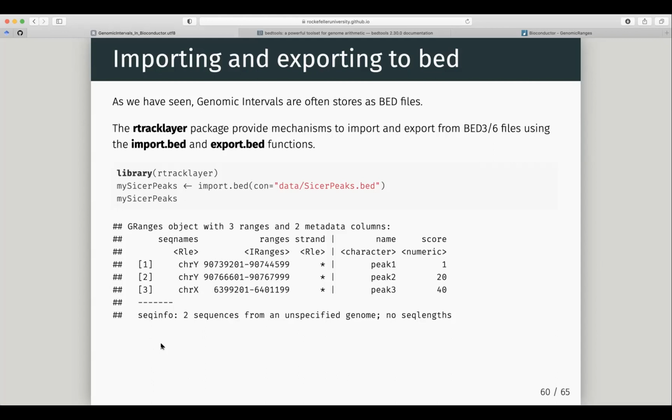Or we may do all our manipulations in R, find our overlaps, and we want to export that to visualize it in IGV. So the rtracklayer package, again, a BioC.io package, may replace this. This allows us to use both import.bed and export.bed to write and import GRanges to and from file. So we can load that and we can do my CysaPeaks.